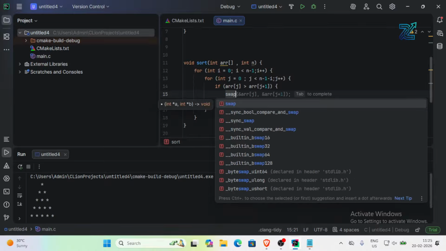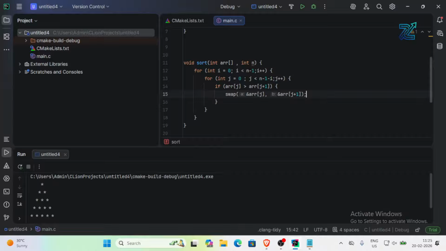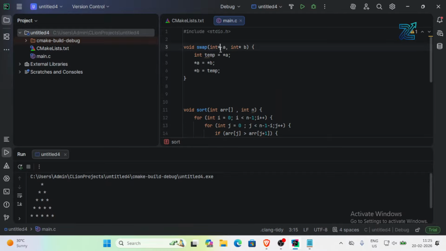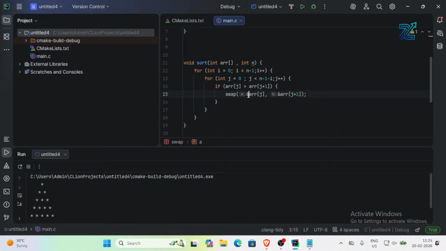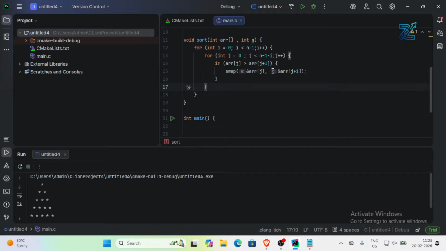So I will call this swap. Within it, I want to swap these 2 values. So this is nothing but this address. We are using pointers here, so we have to swap using this address value. That time it will swap the values using the pointers. So we have sorted this.